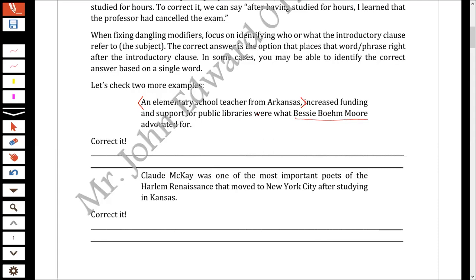يبقى لازم الديسكريبشن ده يقرب جنب مين؟ جنب الشخص اللي بيوصفه. تمام؟ يبقى it should be increased funding and support for public libraries were what Busy Boom Moore, an elementary school teacher from Arkansas, advocated for.